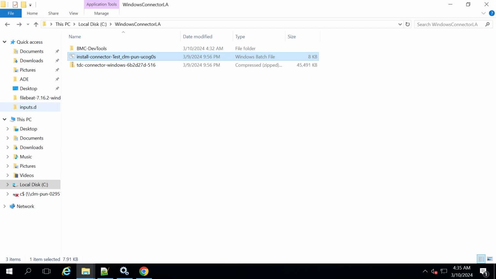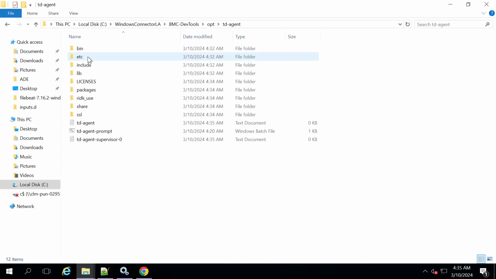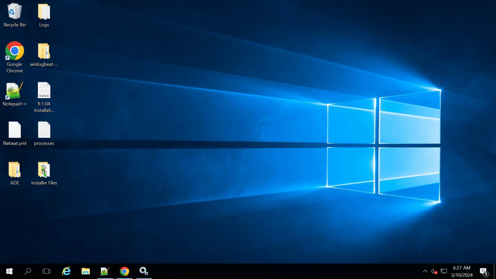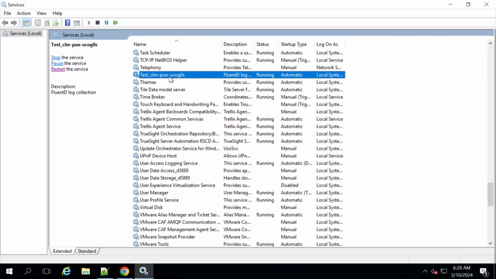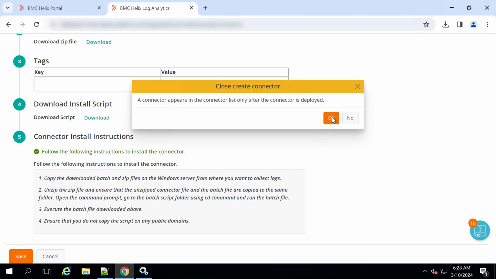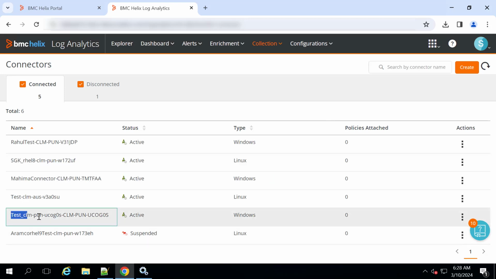Just to confirm that, we'll access the connector logs, which is inside this dev tool, TD agent. As you can see, TD agent.log is showing that the Fluent worker is now running. We'll validate the service status in services.msc. As you can see, the service got created with the same name as connector and which is in running status. Now we'll check the status of connector in Log Analytics UI. Just save it. Click on OK. Now as you can see, the connector got created and which is in active state.